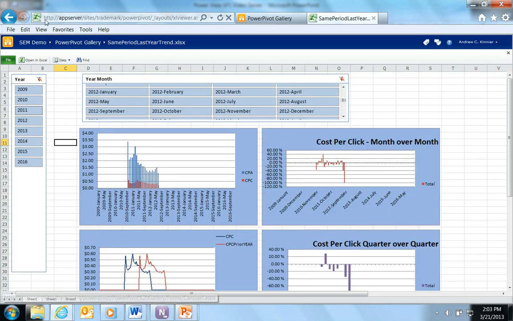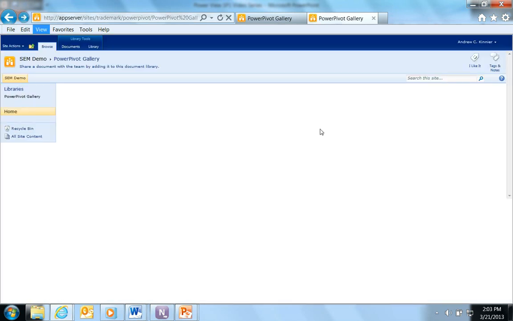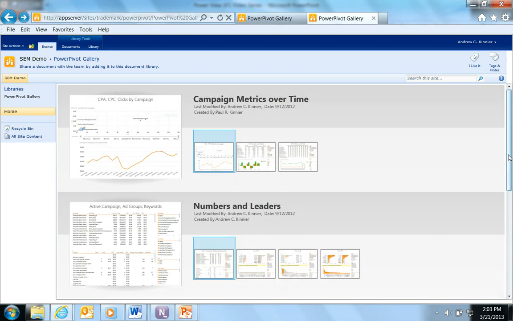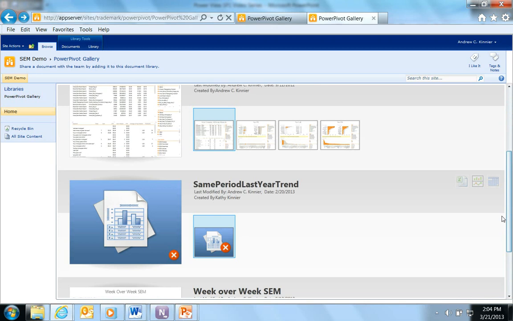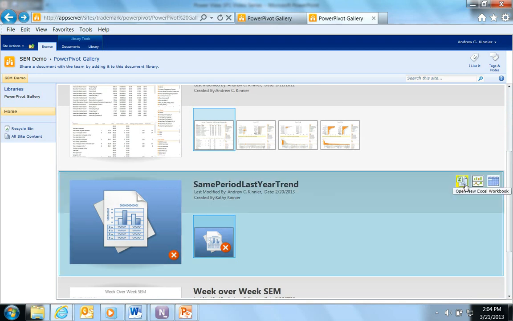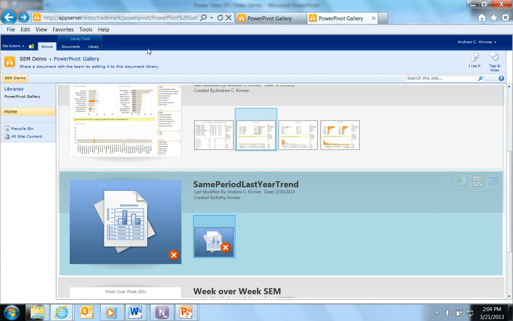With that being said, I'm not going to go into PowerPivot for this series, but once it is published up to a PowerPivot gallery, you can create more spreadsheets from that particular data set, as well as PowerView dashboards. If I hover over here, I can open up a new Excel spreadsheet, and I can also create a new PowerView report. That is if you publish a PowerPivot to a site. So the data came from the PowerPivot spreadsheet.